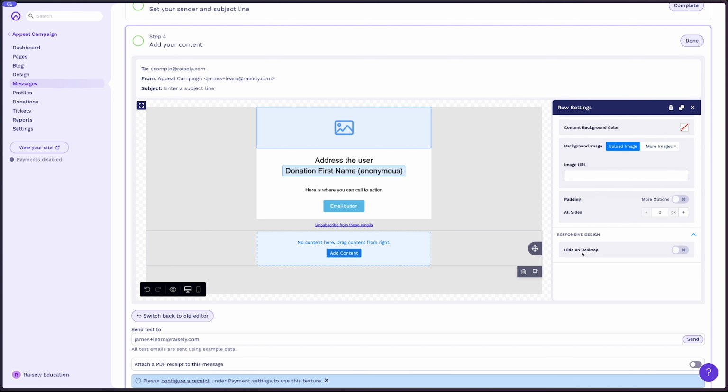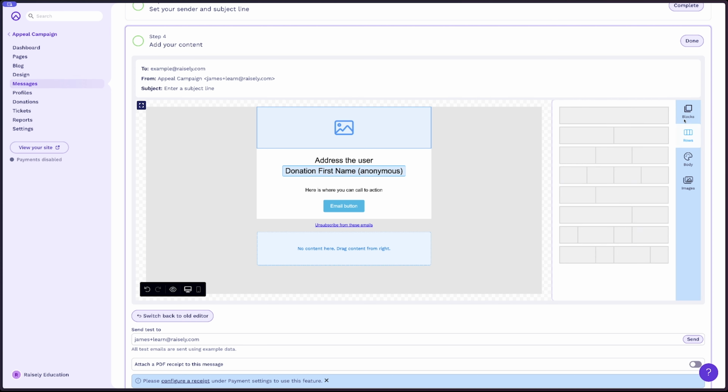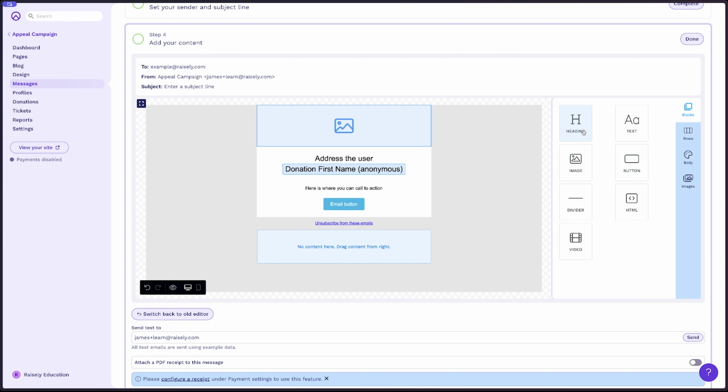One of the really great things is you can also hide particular rows for desktop, and you can also apply those for mobiles as well, giving you just the flexibility to create specific rows for mobile or desktop as you get building. And lastly, we have blocks, and blocks is really where you're putting your content into your rows.